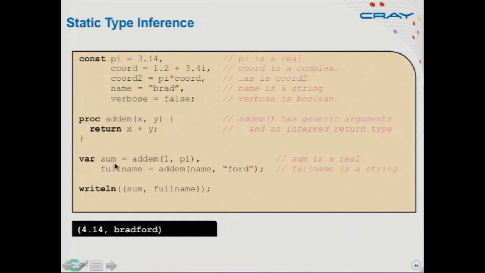And we happen to overload plus to mean string concatenation, for better or for worse. So if I add name and forward together, the compiler knows that that's a string plus a string. That gives me a new string. So full name will be a string, the one my mom calls me when she's mad. So this just shows that in a lot of contexts where you normally are used to declaring types, you can leave them off in Chapel.